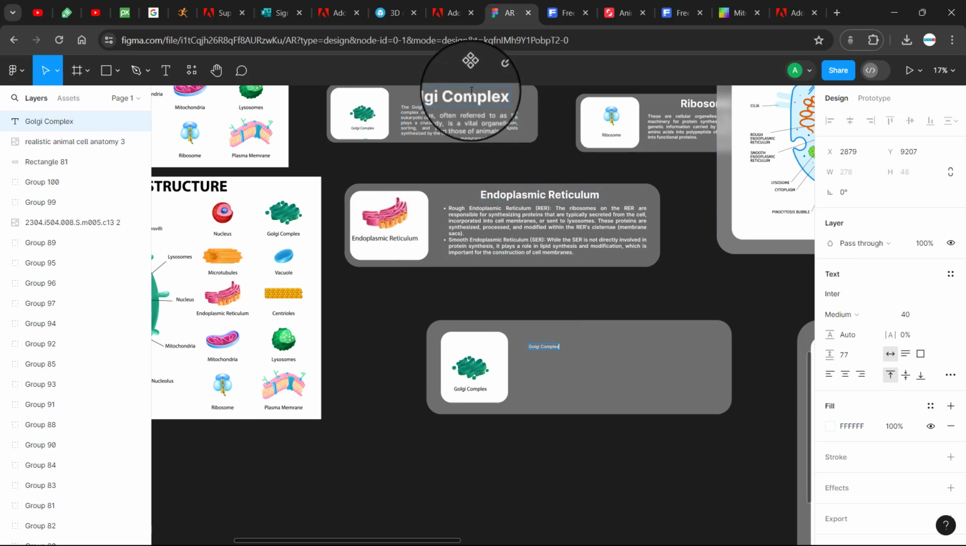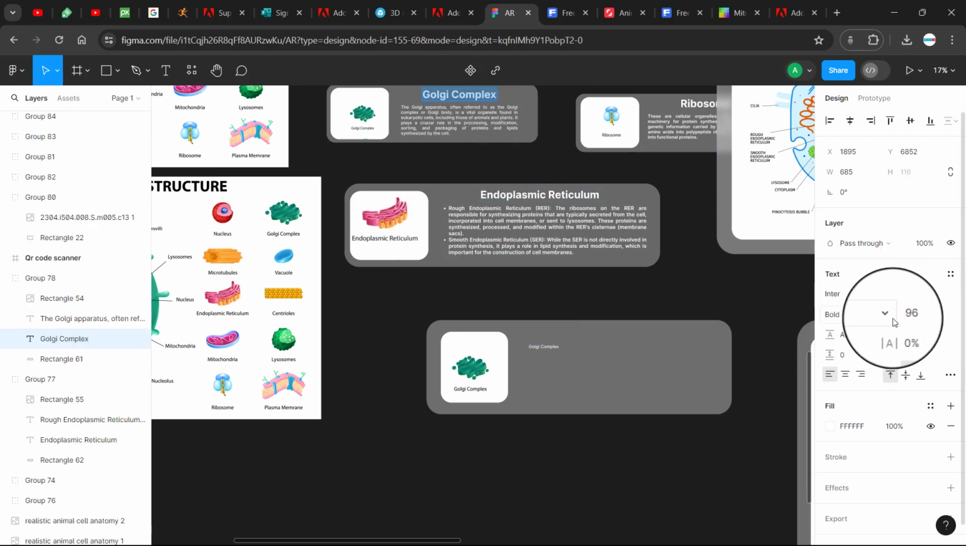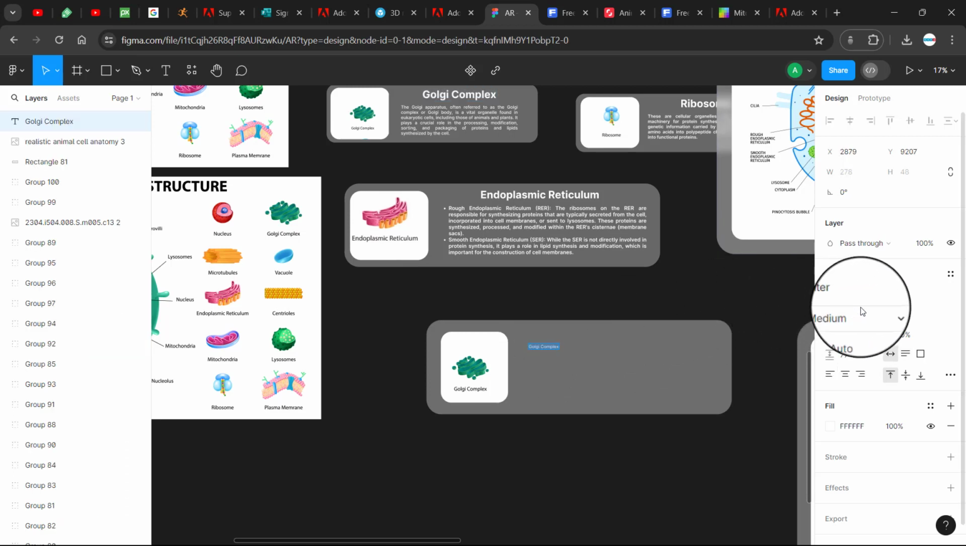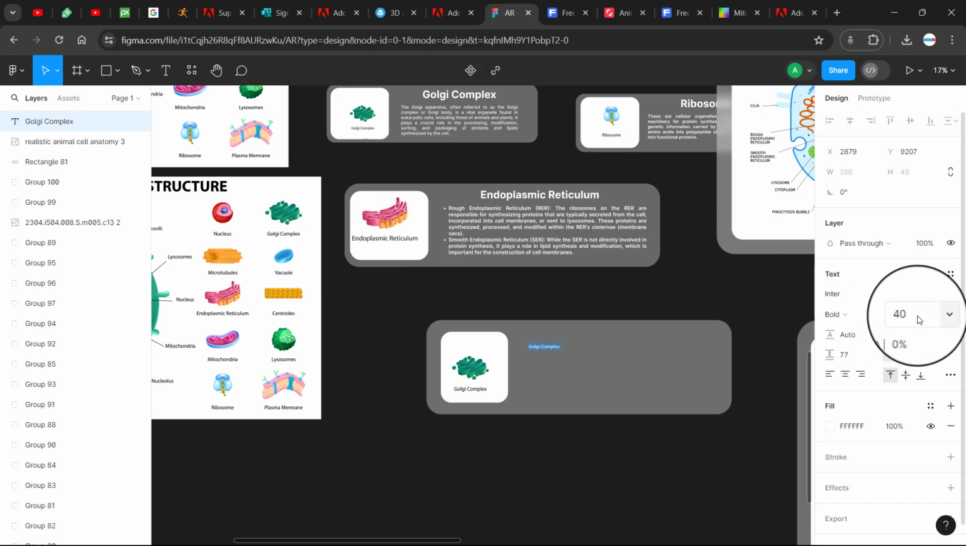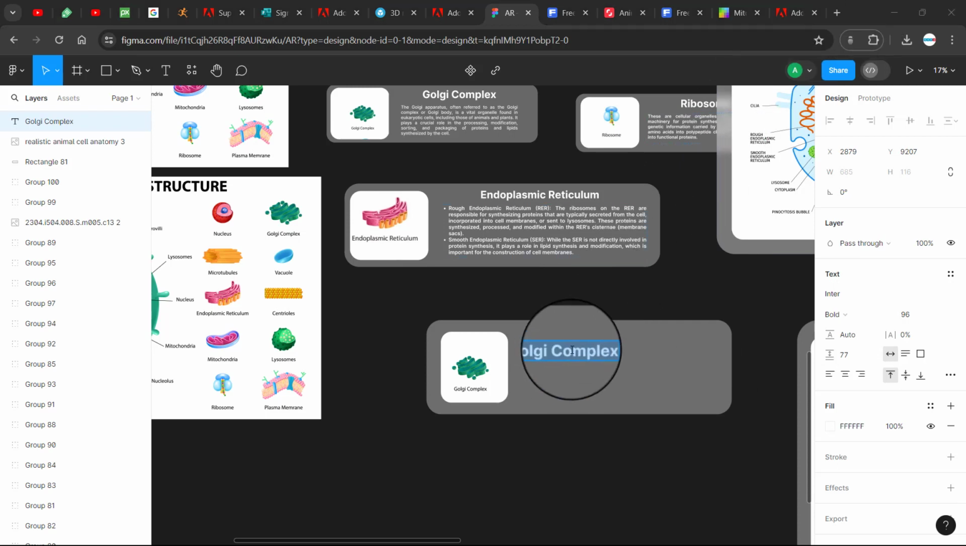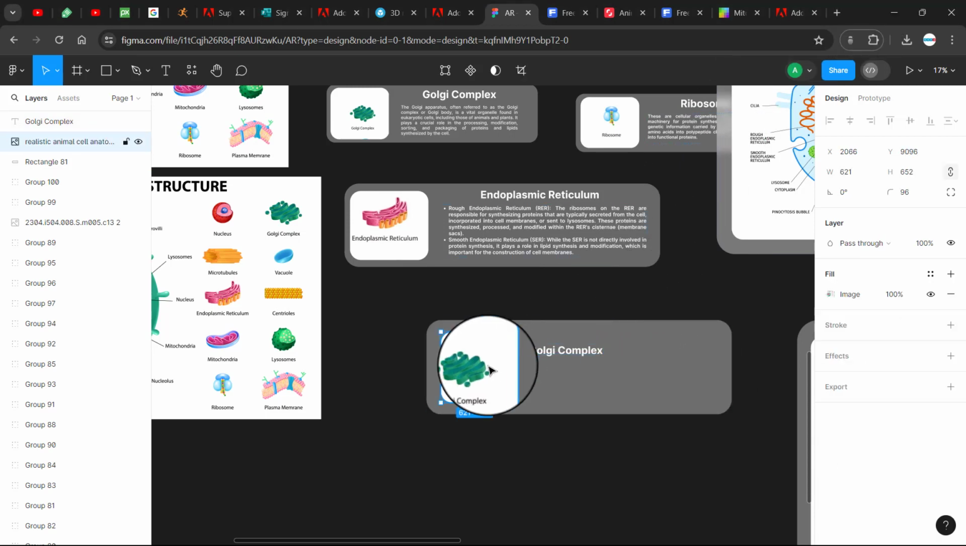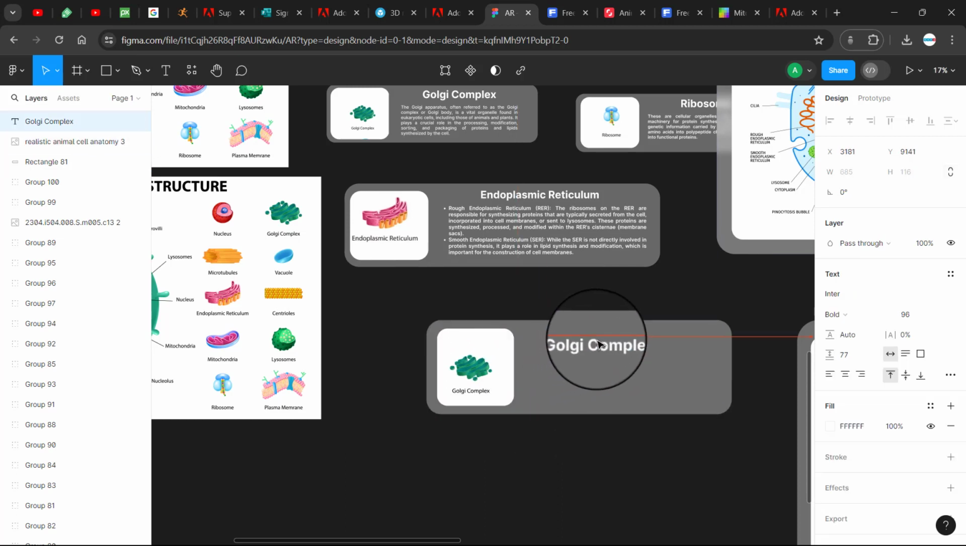Let's see. So it's bold, enter 96. So I'm going to do the same for this. Enter, set to bold, 96. That's the file size, 96. Then decide to enlarge this. Then bring this here.